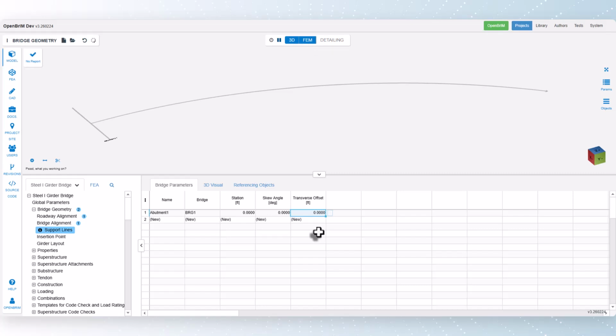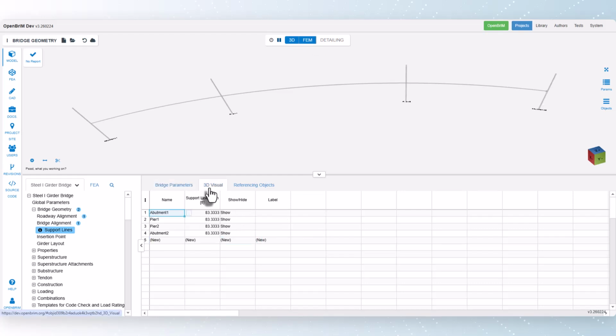For the second support line, click the station parameter and set the value to 160 feet. Then assign the name Pier 1. Repeat the same procedure for Pier 2, with a station value of 370 feet, and for Abutment 2 with a station value of 530 feet. The width value of the support lines may be modified by selecting the 3D Visual category. Support lines can be shown or hidden as needed, and their labels within the 3D view may be renamed using the label parameter. The support line definitions are now complete.